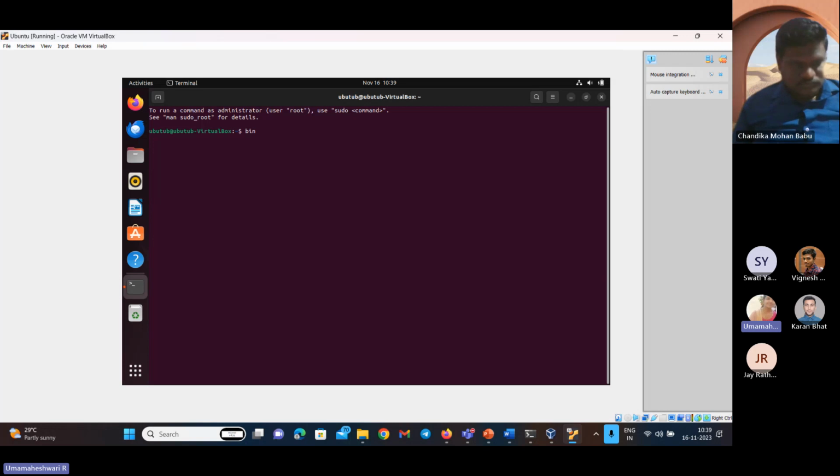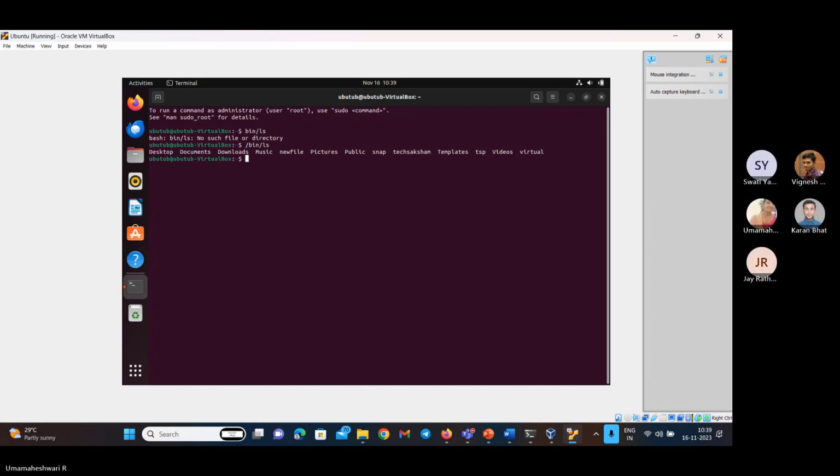Bin is nothing but system libraries. It is required for when something happens, so we need to get system recovery and maintenance, right? For that purpose we use these executables. So, bin, ls. Sorry. It shows all the system binaries which are required.